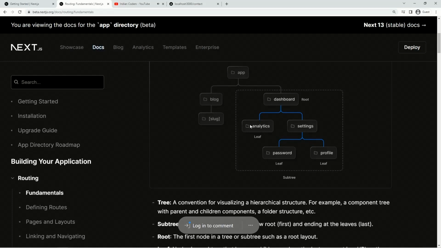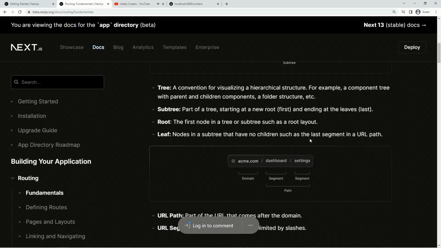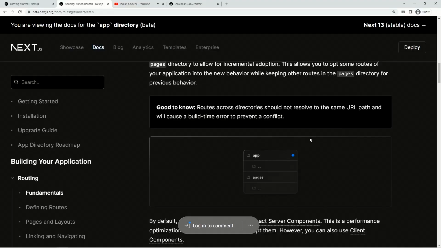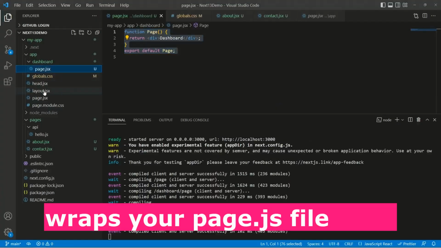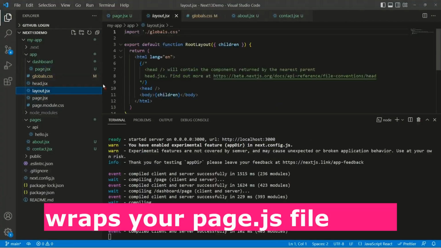So if we want to create the analytics, we need to create the folder inside the dashboard, and then we need to create the page.jsx for every other file. So that's how the Next.js routing works. And now we will see about the layout. So the layout is just a wrapper for all of those pages.